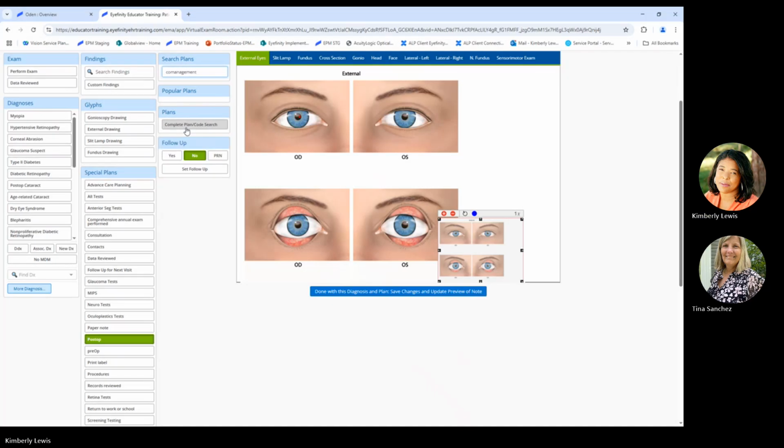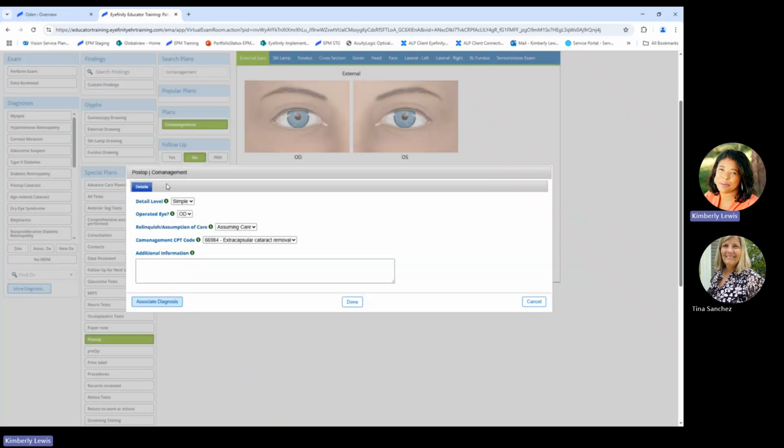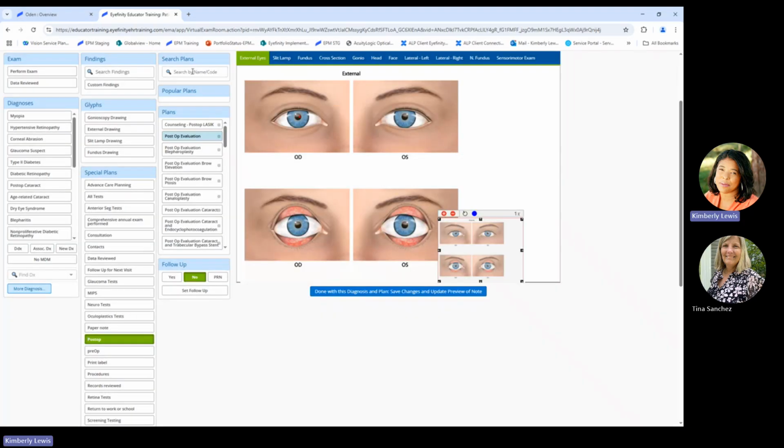Okay. You're going to complete that code search. There's your co-management here. Have my right eye, I'm assuming care, of course, whatever co-management CPT code if you want, but this can always be changed. Choose done. You can set your global period.